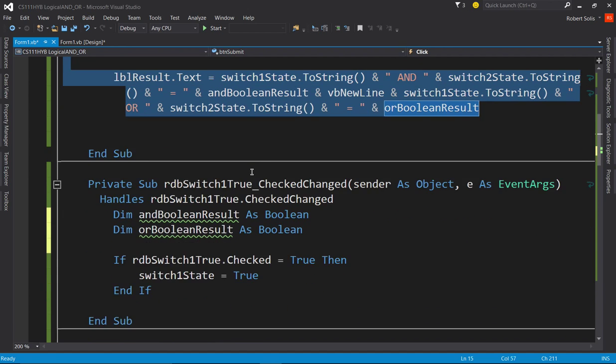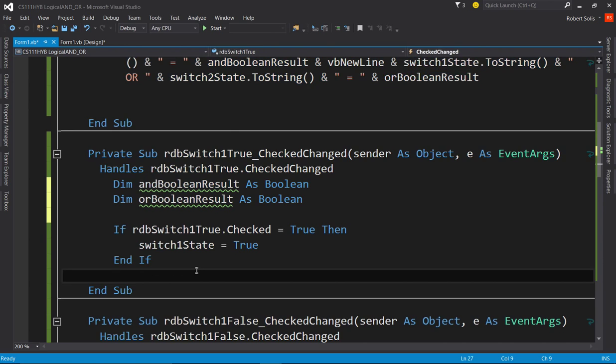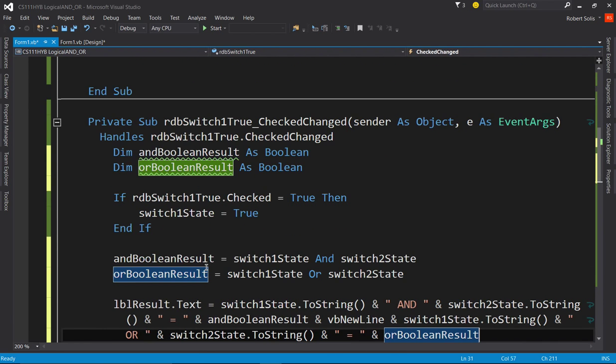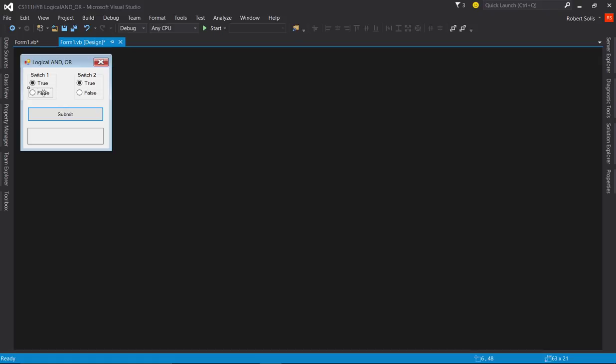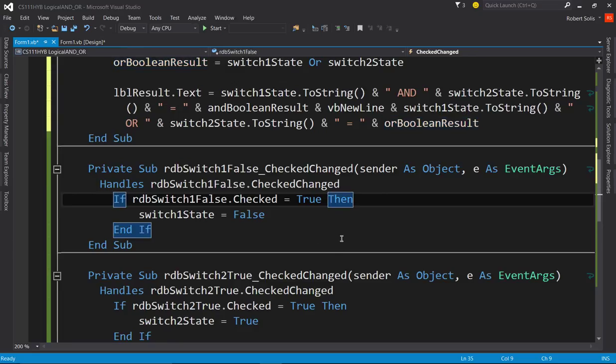So I'll copy under here, under the if statement, paste. So right now, as soon as I click this guy over here, this change is going to take place. Let's do the same thing for this switch or this radio button. When I click that one, again, I need a similar change. As soon as this changes, I want to update the label.